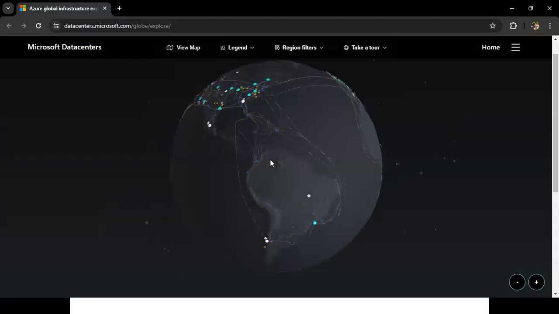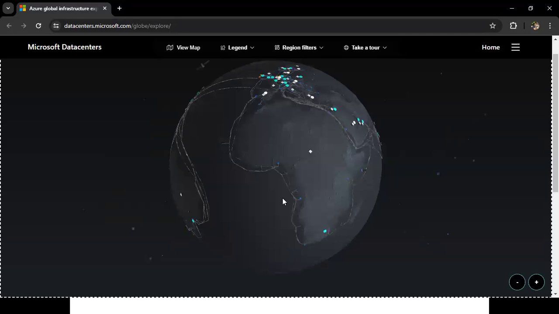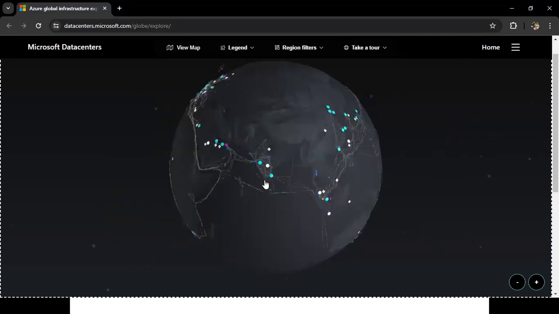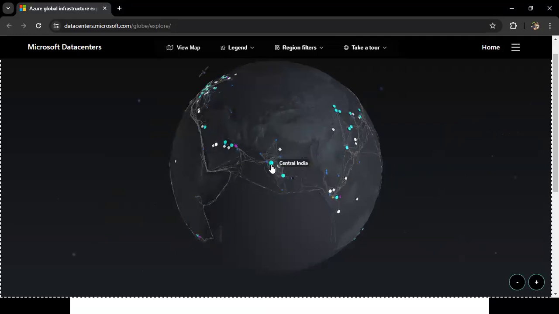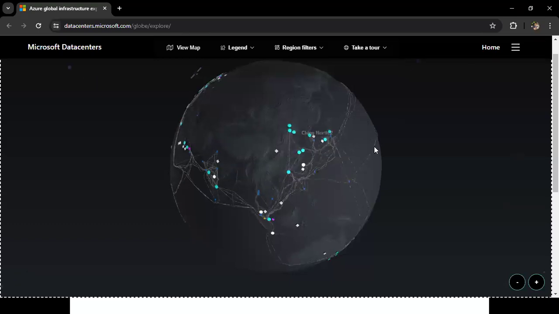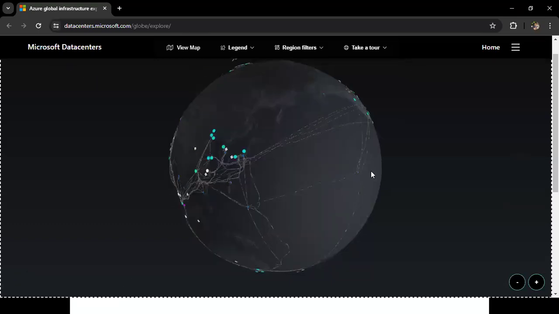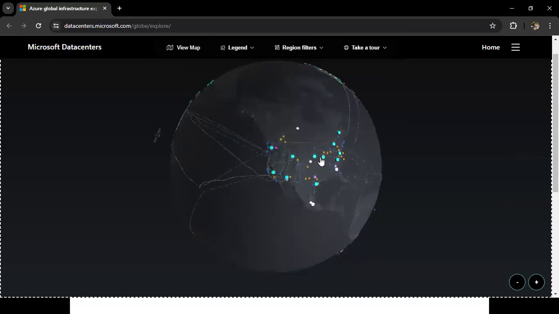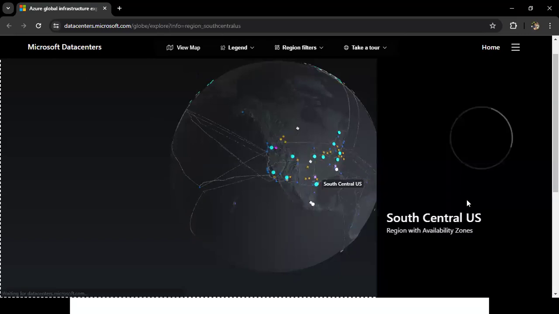And here I can see, this is a live map. We can see here wherever they have their regions. Wherever you see these dots, these are their regions. We can click on that.